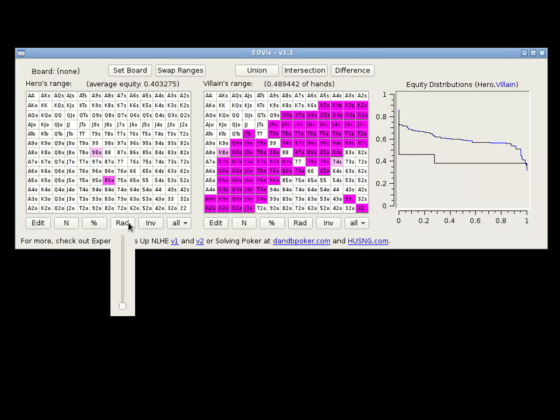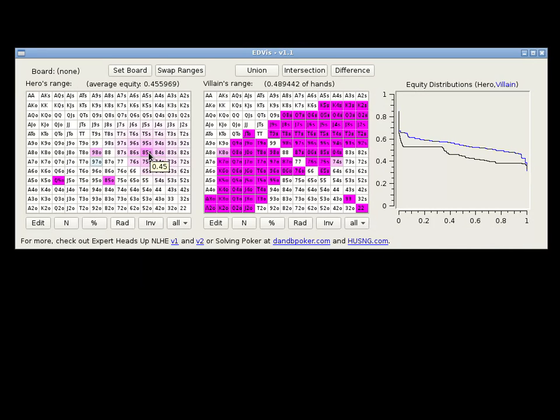So what this rad button does is it changes the radius of effect of the scroll action, right? So right now, if I scroll up, I just affect Queen 5 offsuit if I'm hovering over Queen 5 offsuit. But if I increase the rad slider and scroll up here over 8/5 suited, you'll see that not only am I affecting 8/5 suited, but I'm affecting the hands around it to a lesser degree.